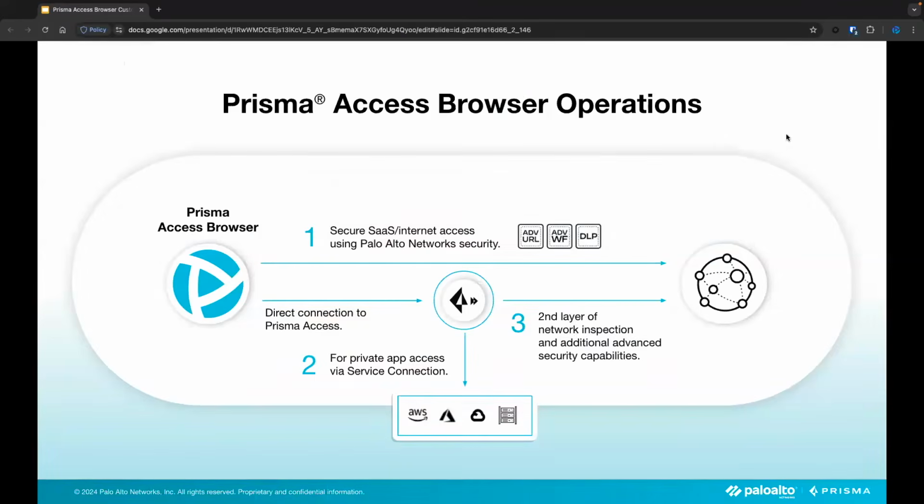Now, talking about how the Prisma Access browser operates. When a user logs into Prisma Access browser, you can route all your traffic from the browser directly to the internet. And in this scenario, we still continue to apply the CDSS capabilities that are provided by Palo Alto Networks when the user is accessing any SaaS or internet access.